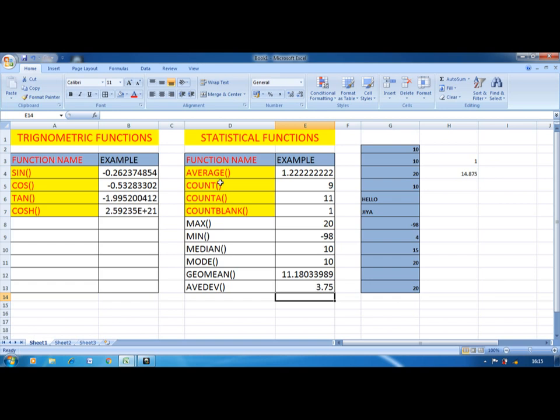Here count function, count A and count blank. Count function is used to count the number of cells which include only numbers, count A function is used to count the number of cells which consist of either number, text or date, and count blank function is used to count the number of blank cells.